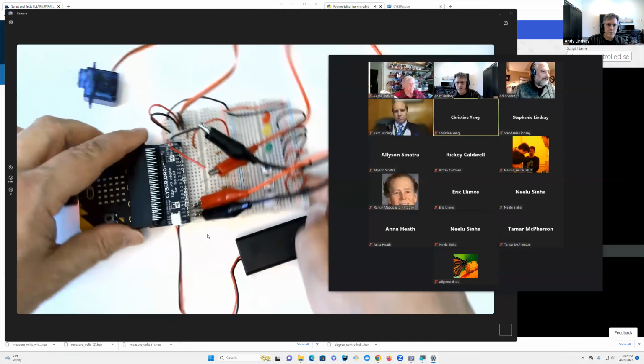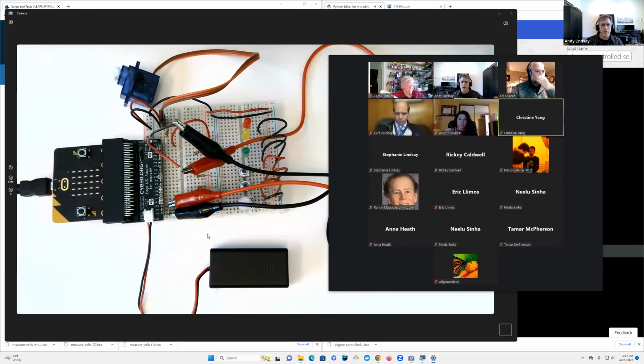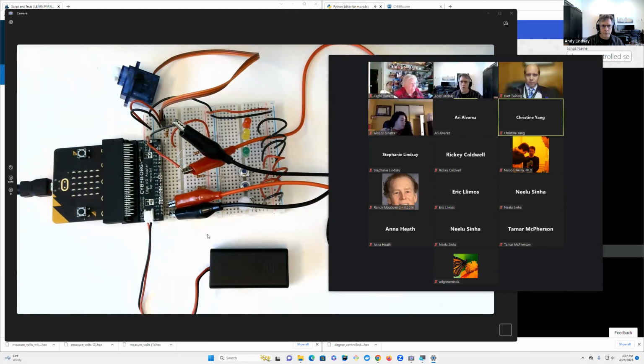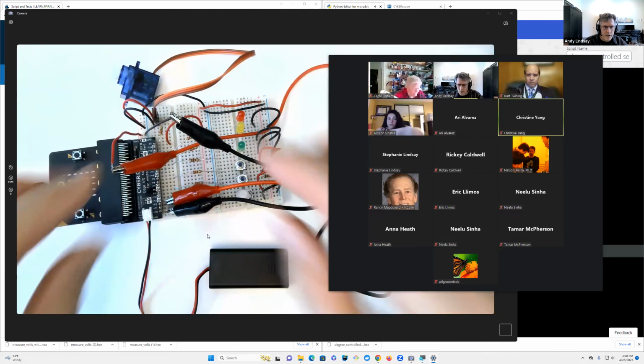Okay, so just a quick update. We got a text from Anna. Thank you for letting us know. I guess the resistor was plugged in maybe one row off or something like that. And so Anna's servo is now working.